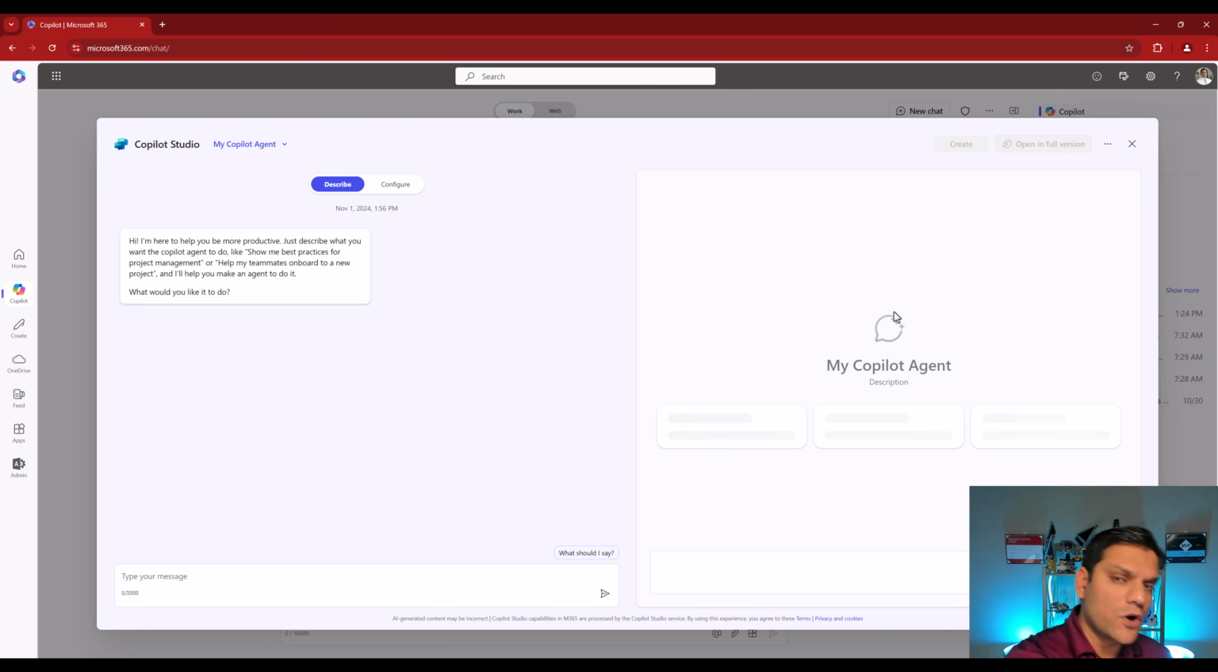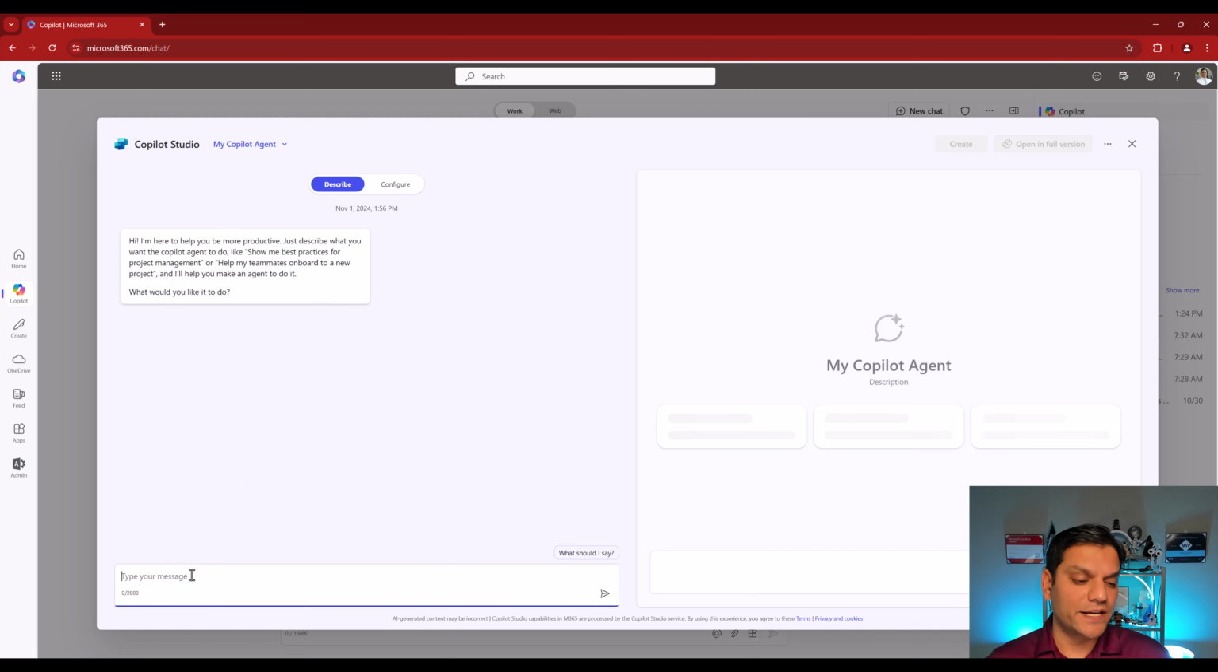I don't even have to go to the Copilot Studio. Now, the functionality that you see over here to basically describe what your agent should do is very similar because this is something we have available in Copilot Studio as well. You give it a good description of what this should do, and it'll actually build that agent for you. So let's go and try this over here.